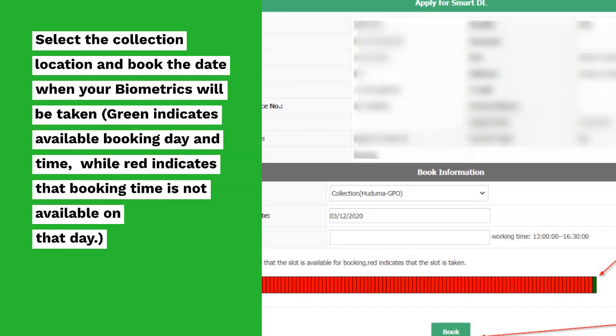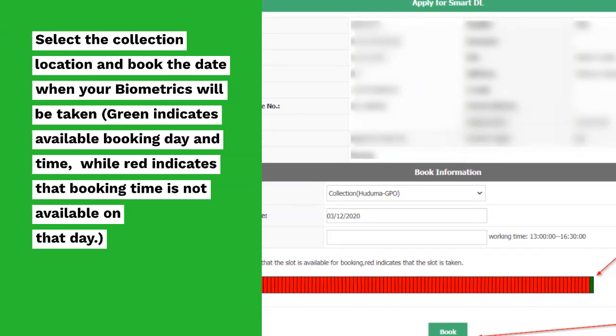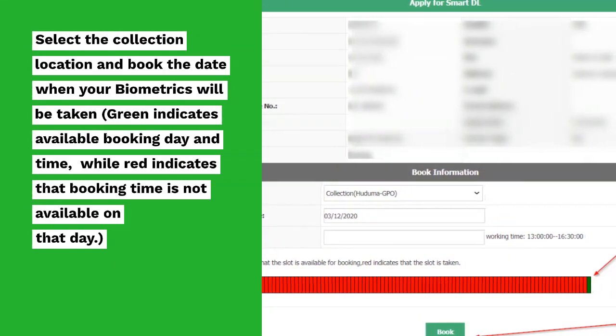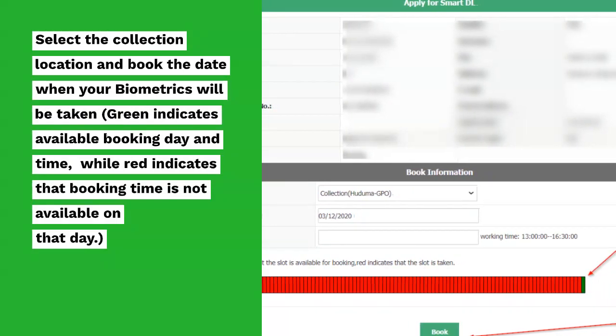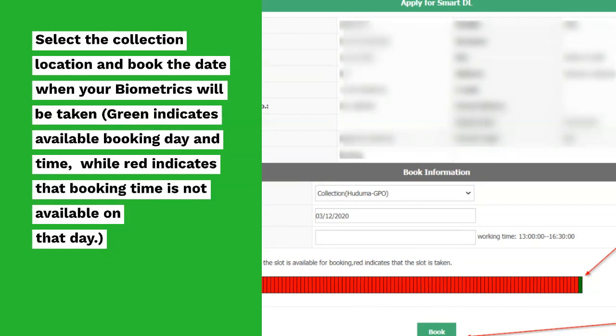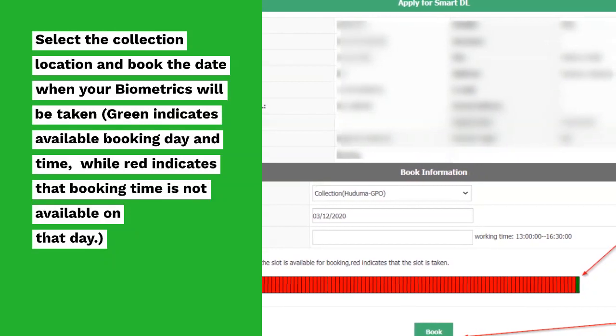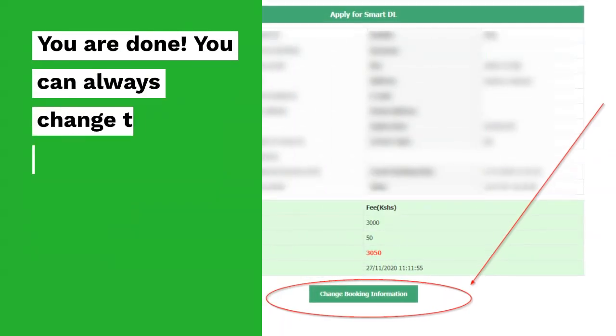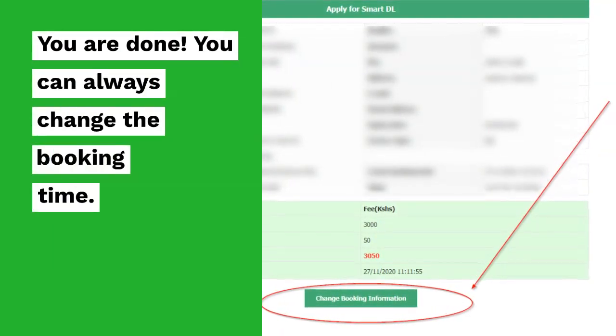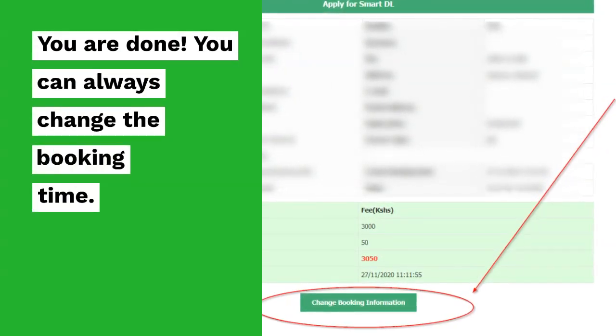Select the collection location and book the date when your biometrics will be taken. Green indicates available booking day and time, while red indicates that booking time is not available on that day. You are done. You can always change the booking time.